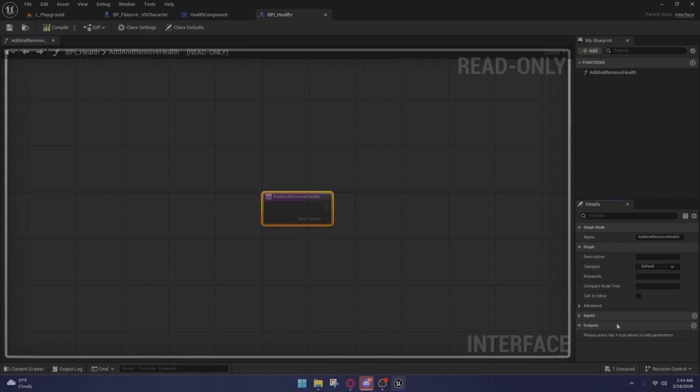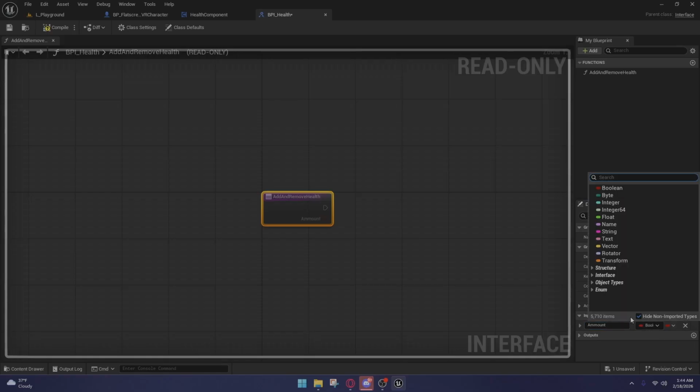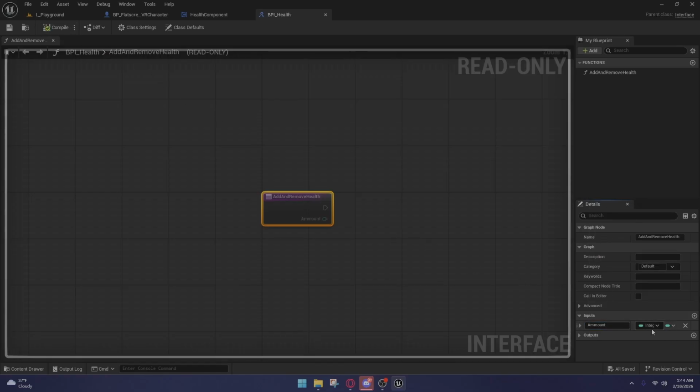So we're going to add an input. That input is going to be called amount. So it's the amount of health that you want to add or subtract. We're going to make an integer. You can make it a float if you want. Not recommended, I guess. There's really no reason to do that.